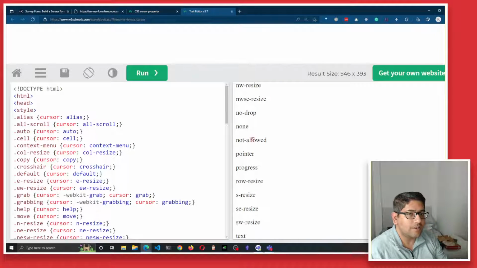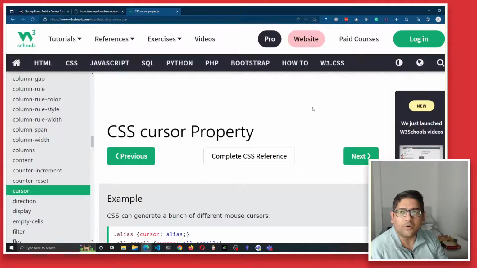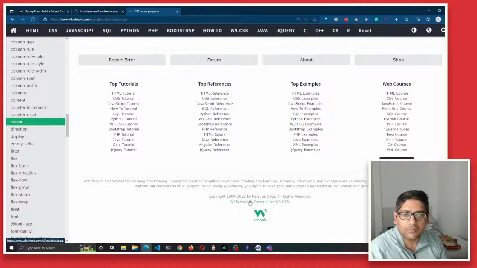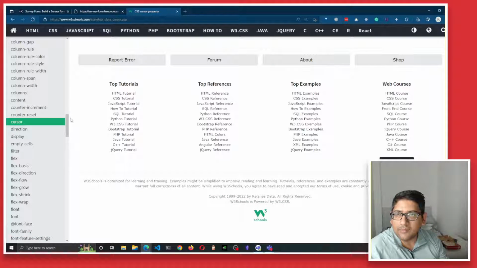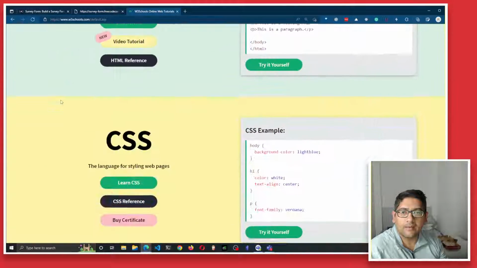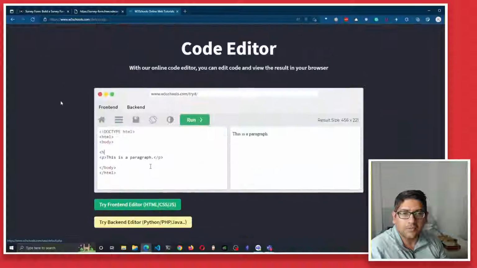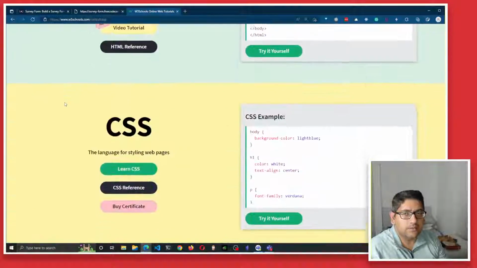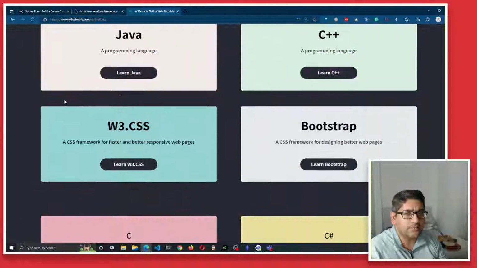All of these are just one CSS property, that's it. Who created this, W3Schools? It's some website which has been there for a very, very long time. See, 1999. I actually don't know who the team is. They have all languages, HTML, CSS, JavaScript, everything, introductory stuff.